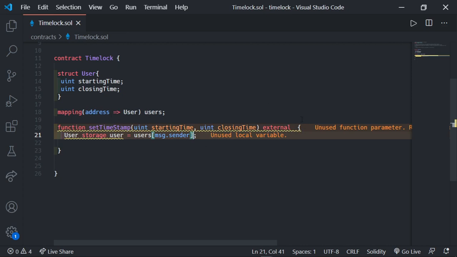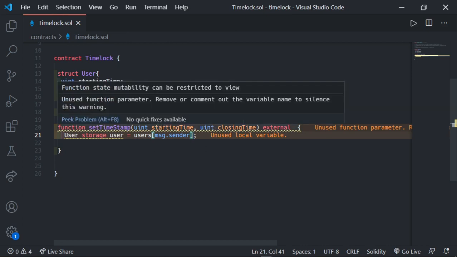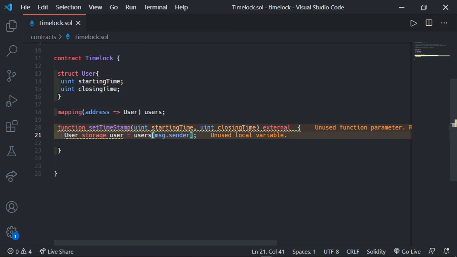Oh, okay, it's bringing out 0 because I haven't used the starting time and the close time, but we are still going to use it. Okay, now msg.sender is the current user that is calling our function. So msg.sender will return the address of that current user.